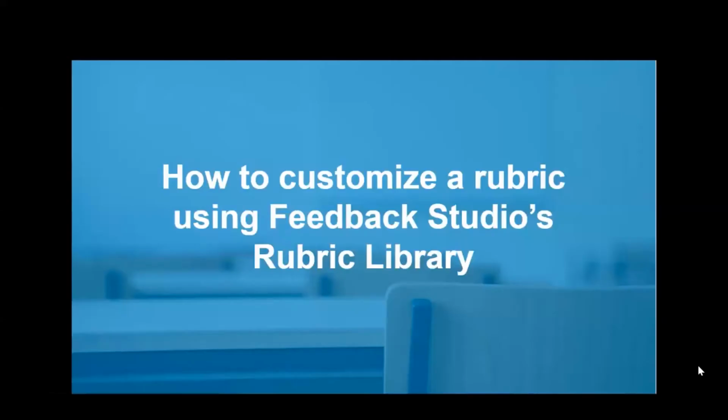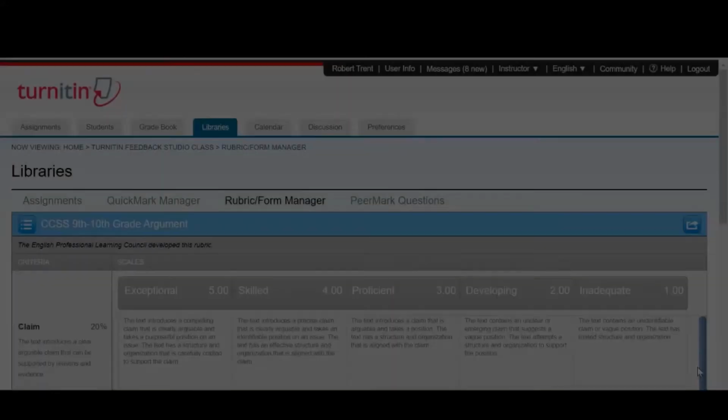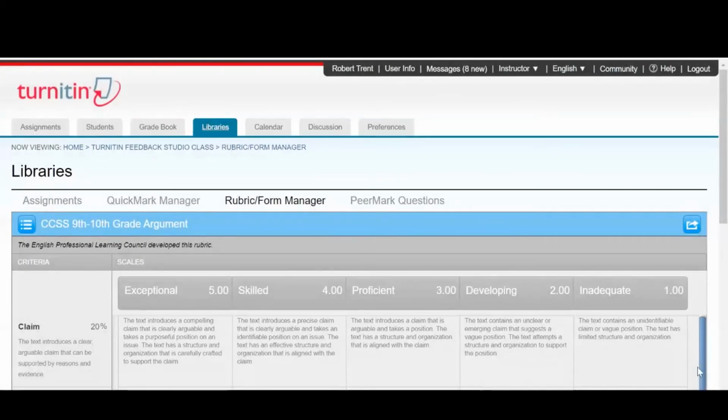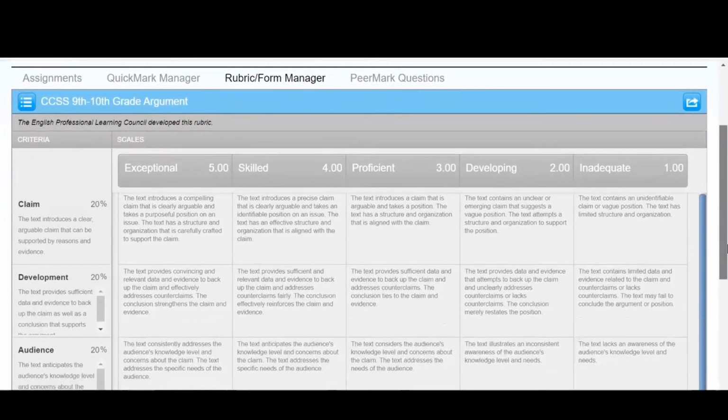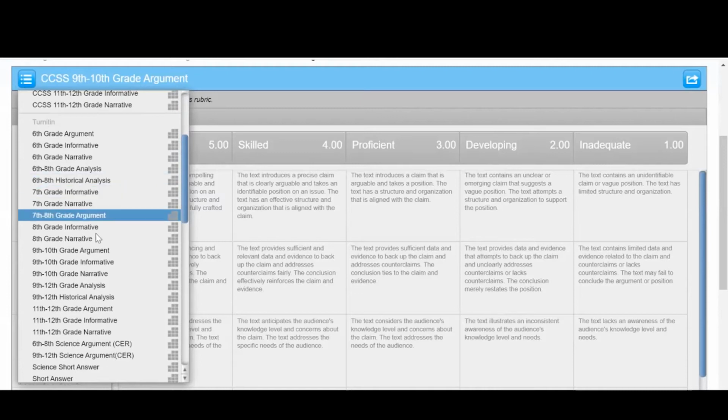There are ways that you can customize a rubric using Feedback Studio's rubric library. You would access this through the Libraries tab. Let's take a look now at how you would customize rubrics. To customize a rubric, you'll want to access a class in Turnitin Feedback Studio and go to the Libraries tab. After you click on the Libraries tab, you'll then go to where it says Rubric Form Manager. Then you'll have access to all of the rubrics in your account. Using the menu in the upper left, select the rubric that you'd like to customize.